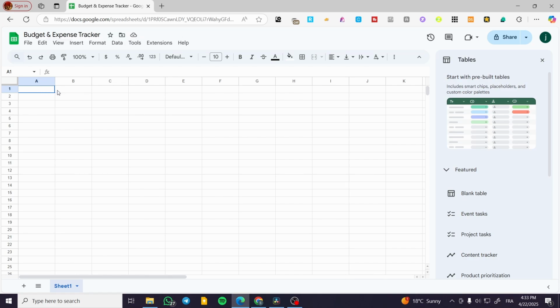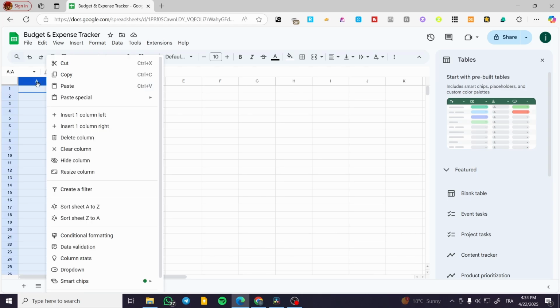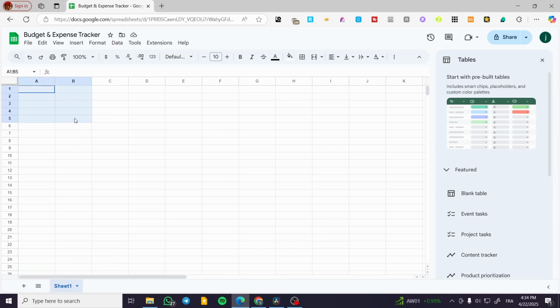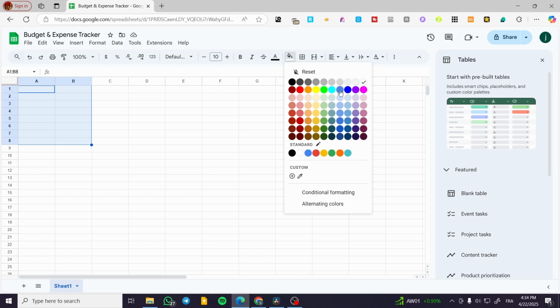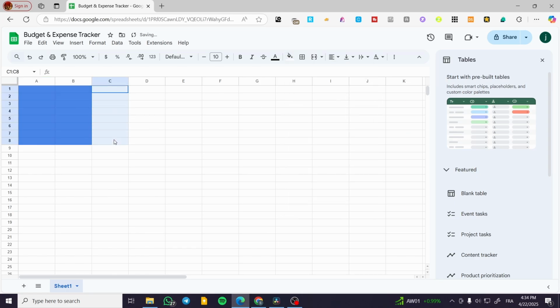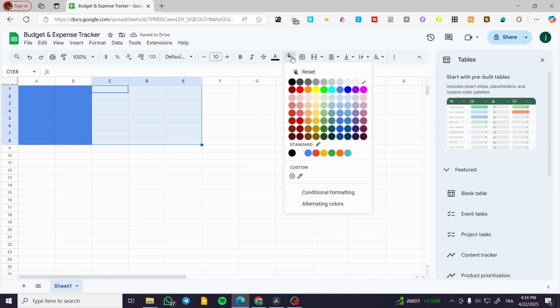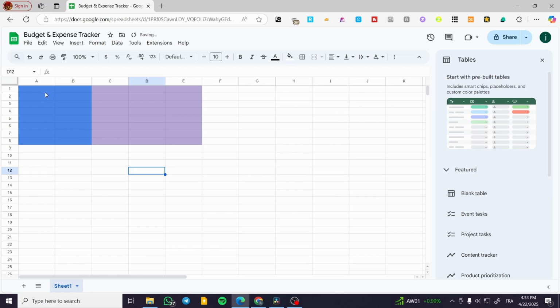So I'm going to set up two columns here, as you can see. We are going to select at least five to six rows for the expenses or the specific subjects that you're going to put. I'm going to have these two like that, and we're going to select a fill color for them, something like this. We'll select up to three columns and give them different colors, just like that.